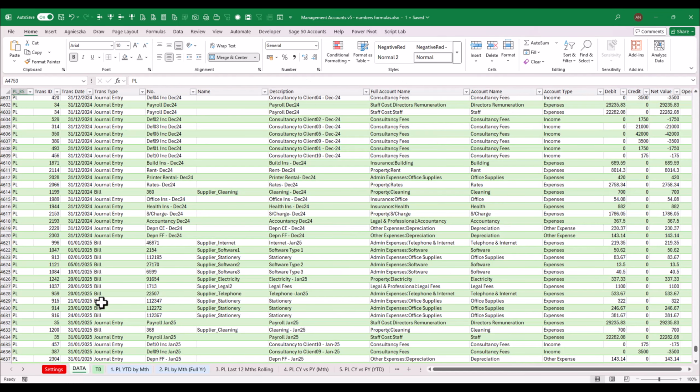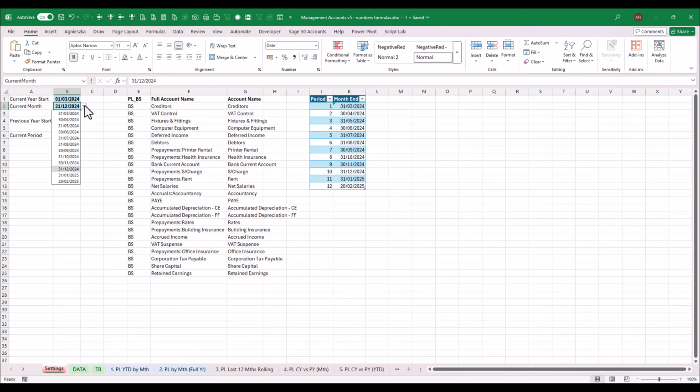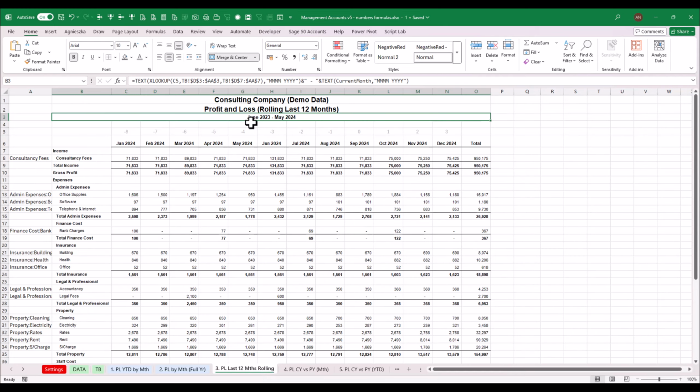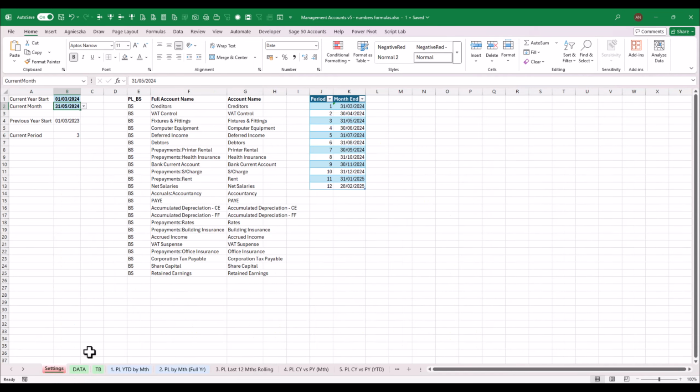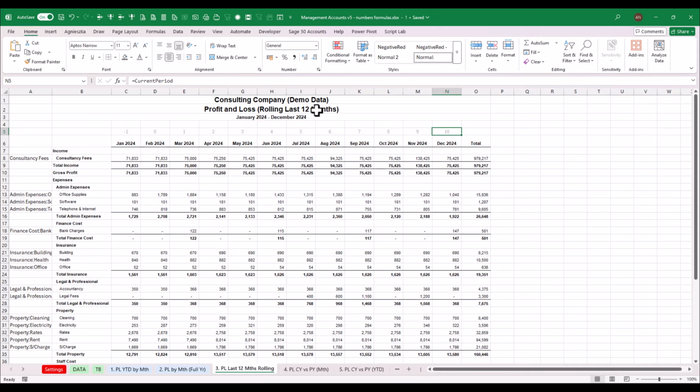If we were reporting in for May, this would have returned June to May 24. So this is working, and you can see these changed as well. So that's, I'm happy with that. Go back to December. What else needs to, so we've got this. So these as well need to be dynamic.